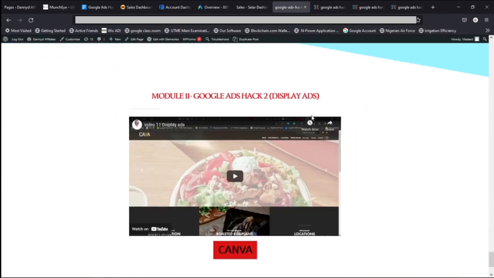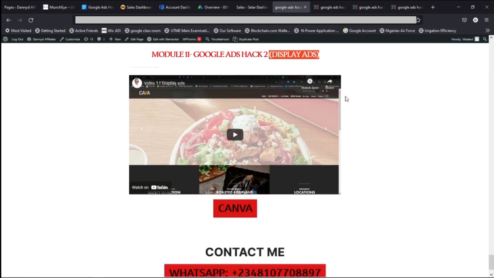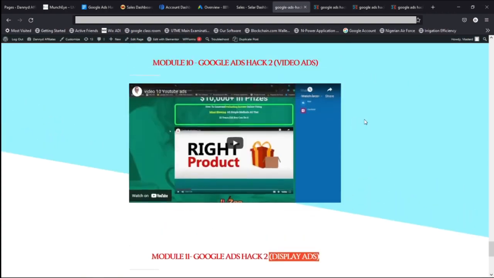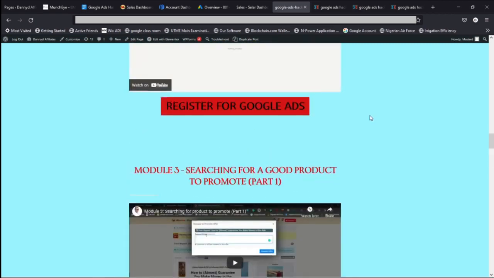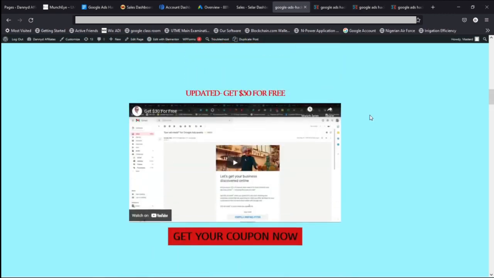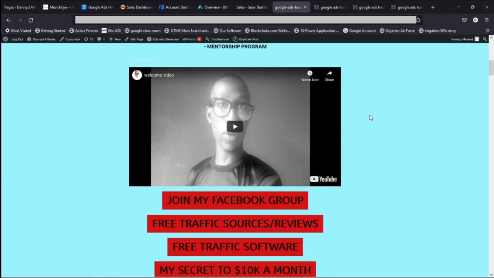Then module 11 is going to be the Google Ads hack 2, that is the display ads hack. What I do inside every display ads that gets me converted and makes sales insane, every single time. So that's everything inside this. That's the demo of all you should expect inside the Google Ads hack.